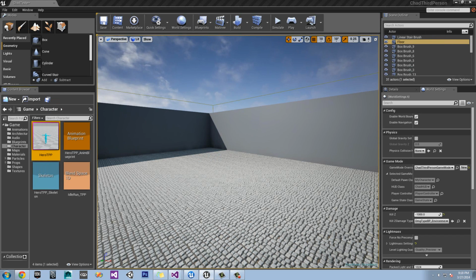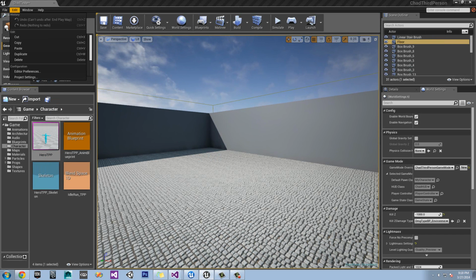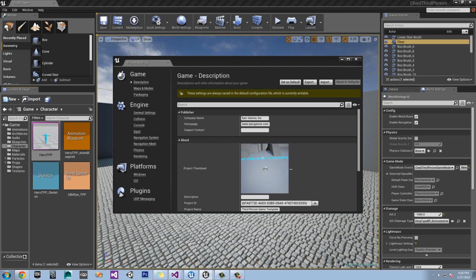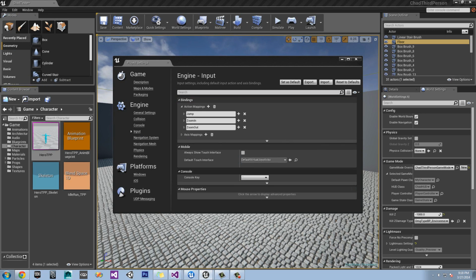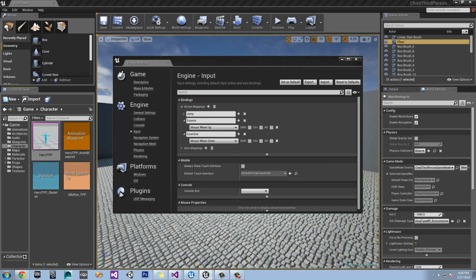So the next thing you're going to need to do, you need to go to edit, and go to project settings, and you're going to go on input. You should see action mappings, and you should see a few things like jump. I think jump's the only one in there, but I put in zoom in and zoom out. What you're going to do, you're going to type in zoom in, put mouse wheel up, and mouse wheel down for zoom out, and you're going to set as default.